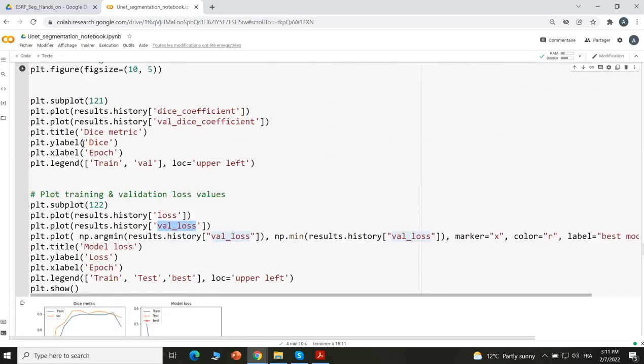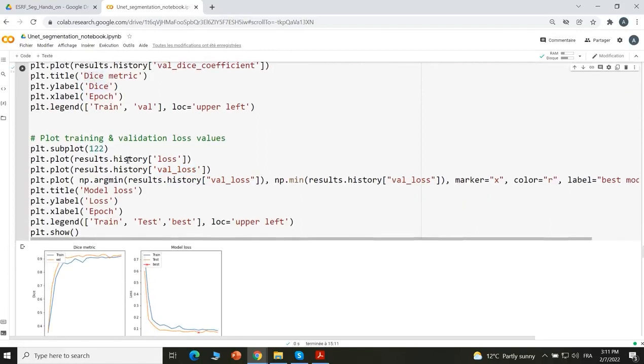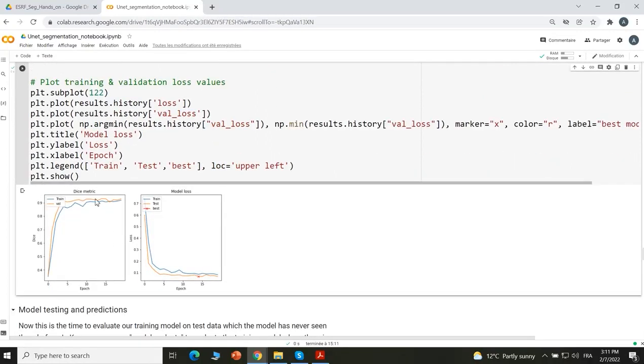Here, the model has stopped now. We launch these cells to visualize this curve. We see that the model converges, the train and the validation converge. Similarly, we see the train and validation for the loss converging. Also, the red cross indicates the place where the model has the smallest loss function value. So we will look at the weights of the model with an epoch close to 14.